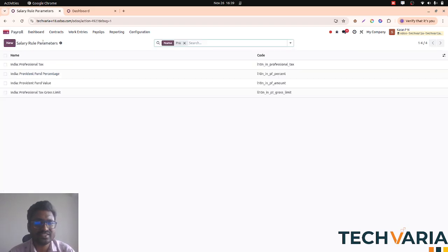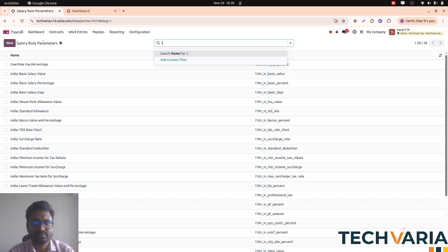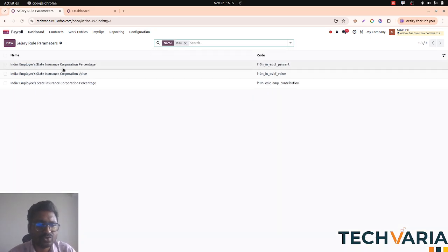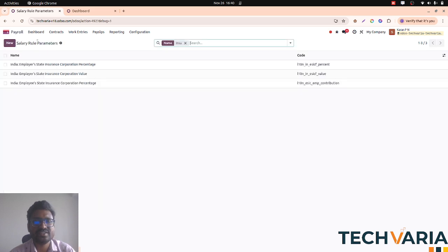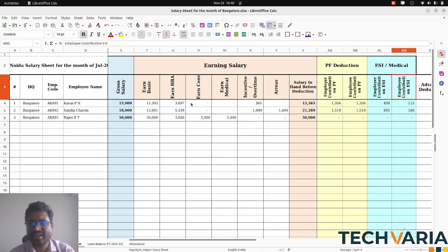Same for the ESIC. Here the employer and employee percentages are different. For the employee, I am mentioning 0.0075, and for the employer, it's 3.25%, which is 0.0325. So this is the percentage I am mentioning here, so that I can manage this dynamically. There is no need to hard-code it in the salary structure configurations. So this is how I am managing the deduction of PF and ESIC.